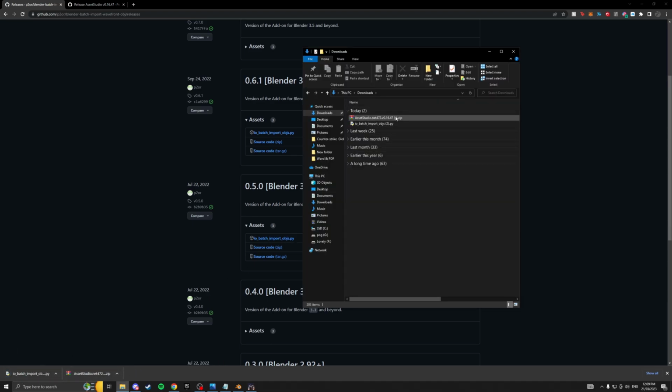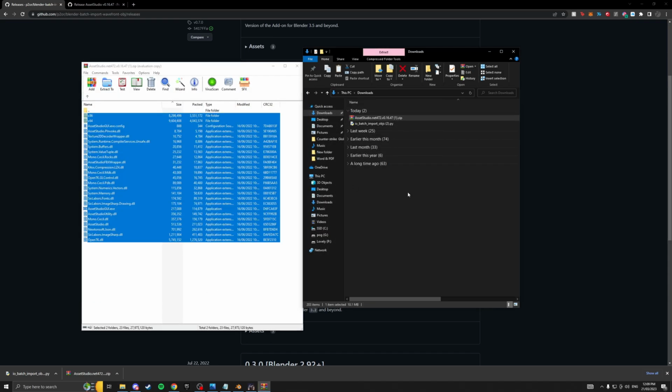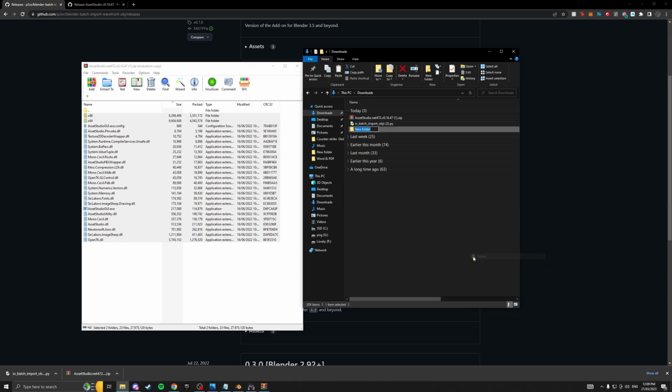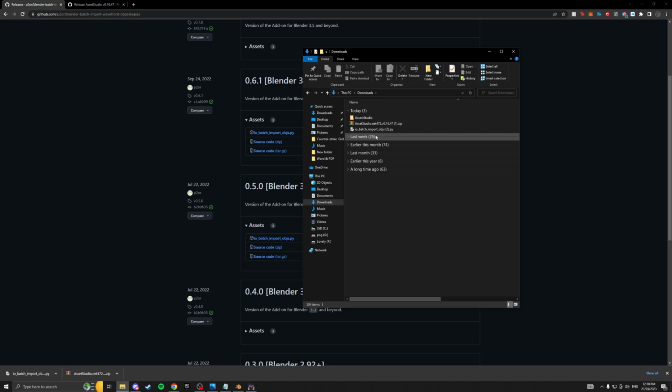And it just downloads as a Python file. So your Asset Studio will come as a zip file, which you can just extract to a new folder. Then just paste them there. And then your batch import will come as a Python file.